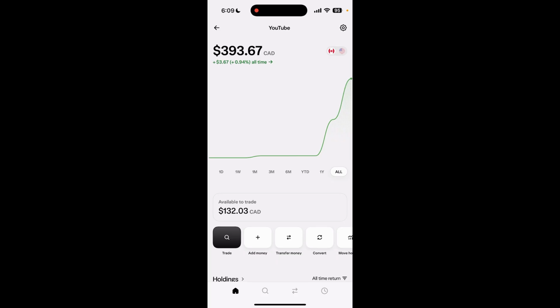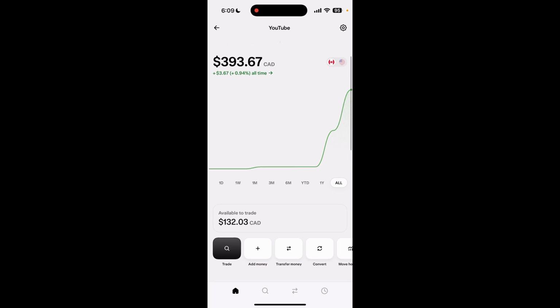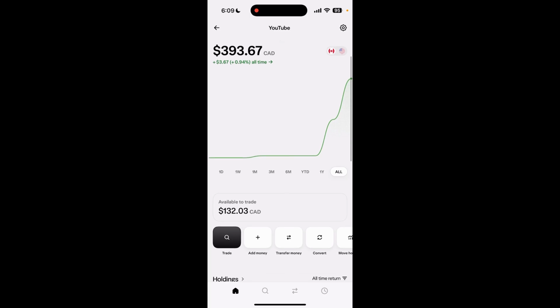First, open the Wealthsimple app and log into your account. Once you're in, go to the account where you want to invest. This could be your TFSA, RRSP, or personal account. Just make sure you're in the right one before continuing.